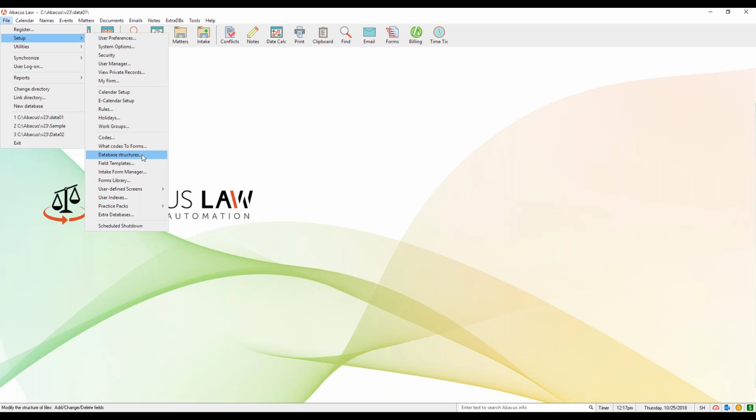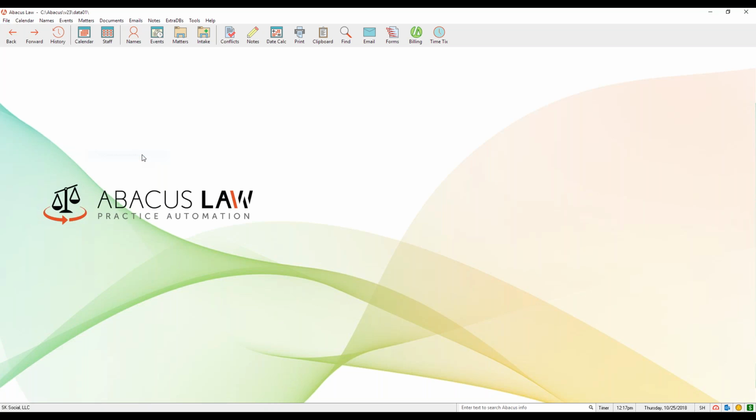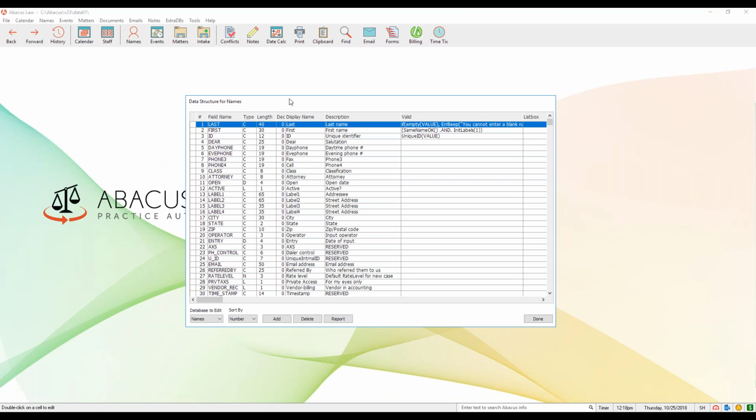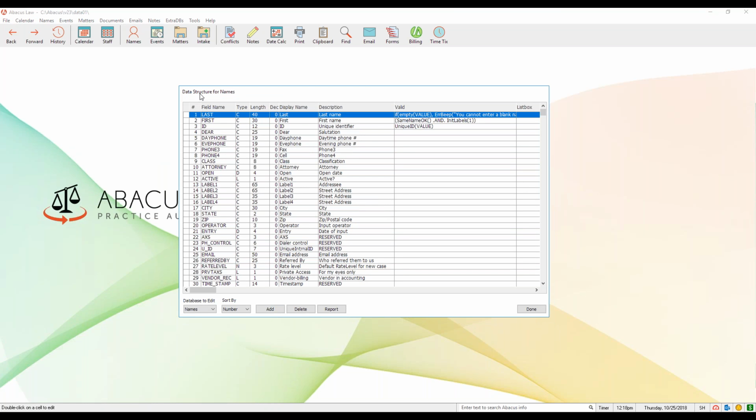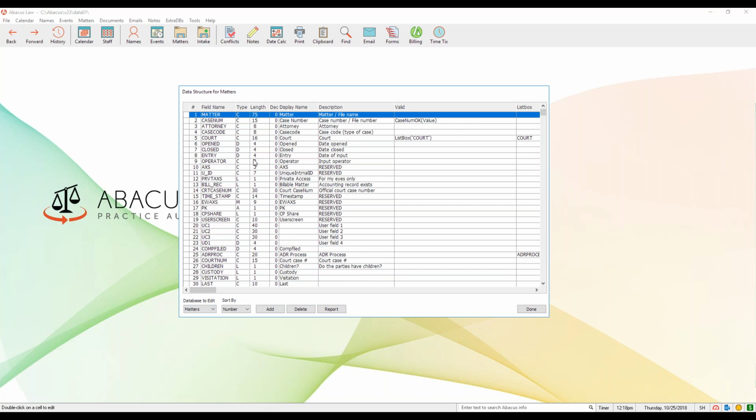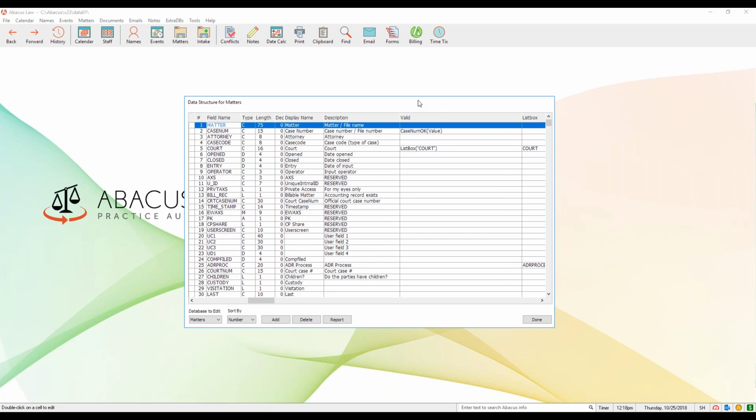Okay, so if you go into File Setup Database Structures, that's going to open up all of your fields. Notice right now it defaults to my names database. So if you look in the bottom left, I can change that over to my matters database. So if you look right here, this first one, matter name, that field allows for 75 characters. Okay. So yes, you can drag it, but the field's got to allow for a much larger amount of characters.